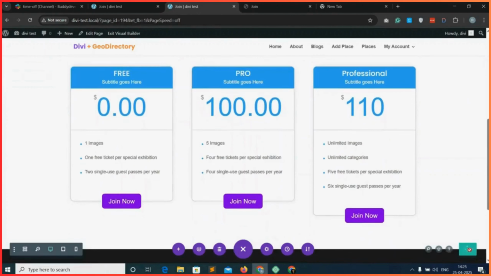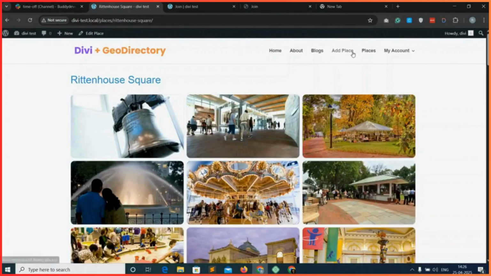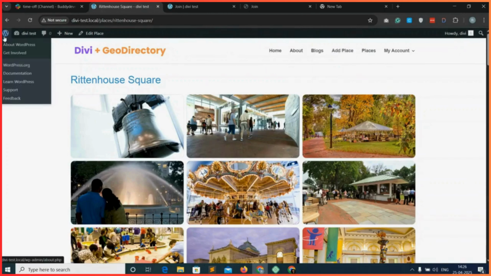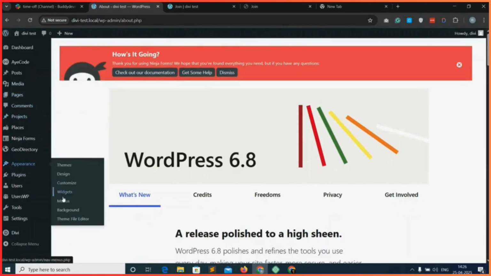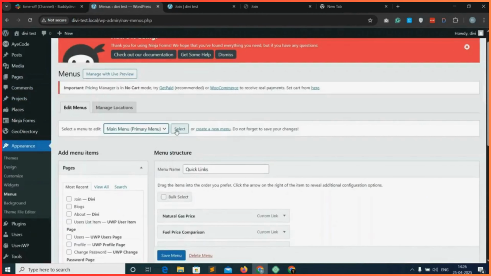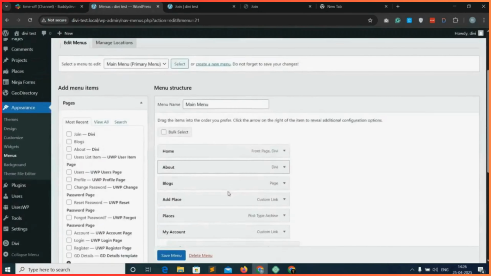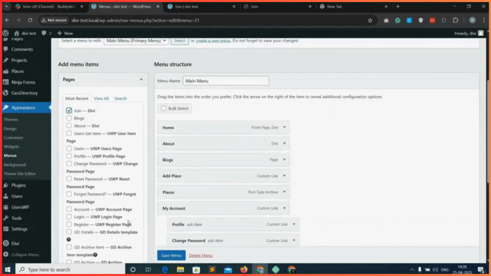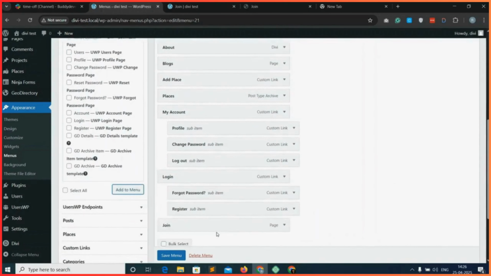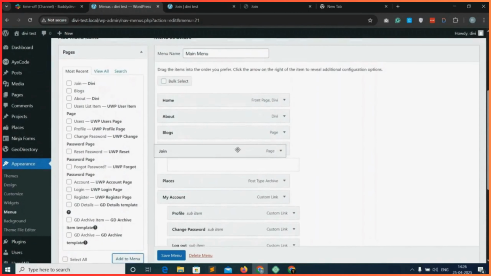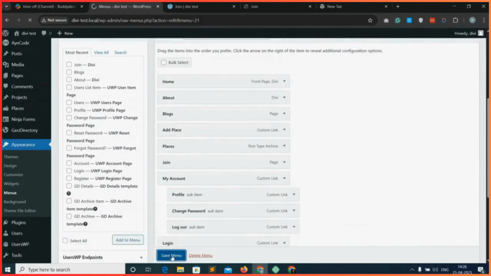And check it in the front end. So coming on to the front end, we have to add the join page to the menu. So coming on to WordPress dashboard, friends, and then on to menu. Then select main menu. Then add join page over here. Then click on add to menu. Then drag and drop it over here, just below places, then save menu.